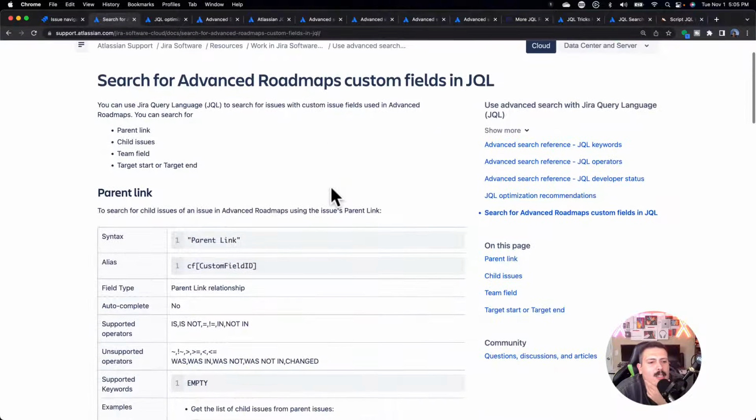All right, so let's talk about parent link. Now, the parent link is interesting. Atlassian is going to be doing some changes. They've been promising these changes for a while, and if you're an advanced user, specifically a premium user using Advanced Roadmaps, the parent link is something you should be using because you're paying for this feature. If you're not using it, you're really missing out on quite a bit.